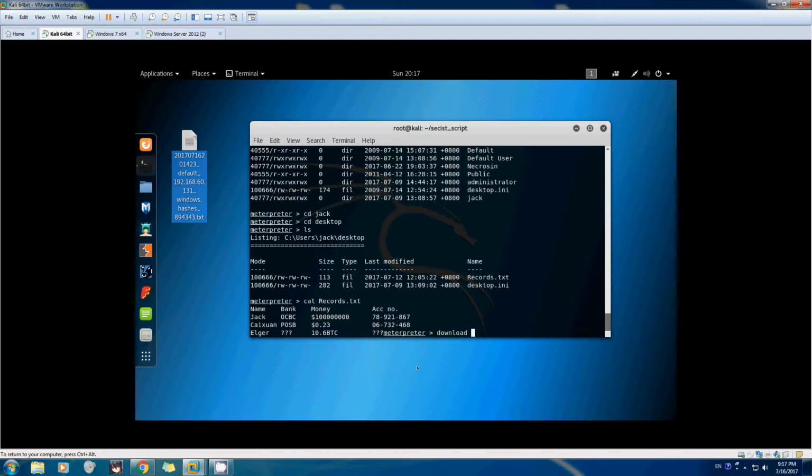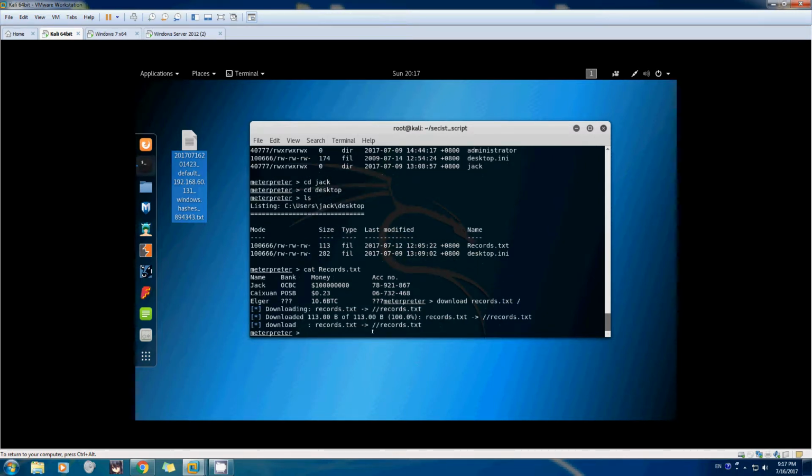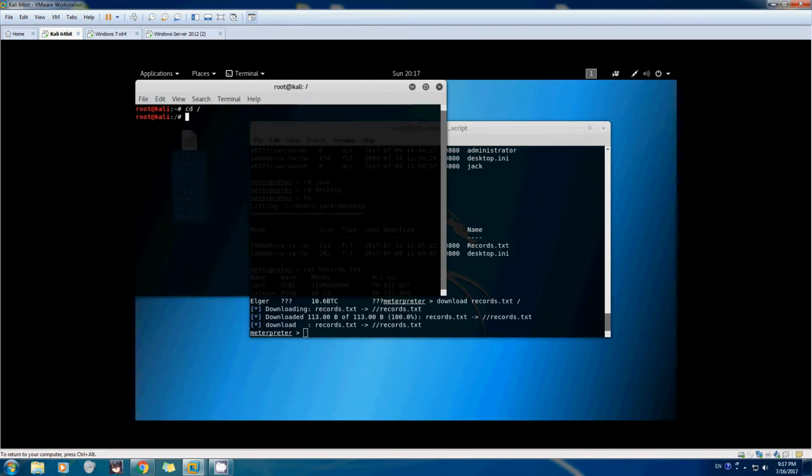So let's just download records.txt to our root directory, and you can see that they already downloaded it. And we can check our root directory. Let's just open our terminal and go to our root and check. You can see that the records.txt is here. The bigger one was another one that I did previously, so we can ignore this.